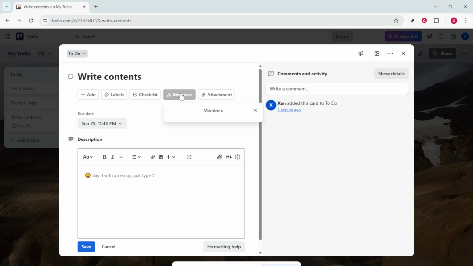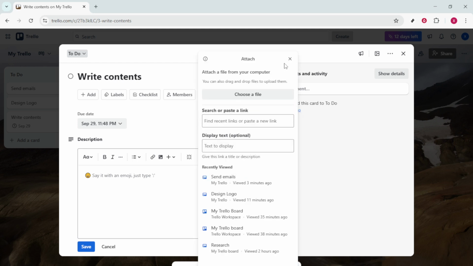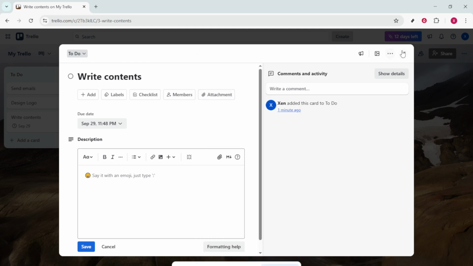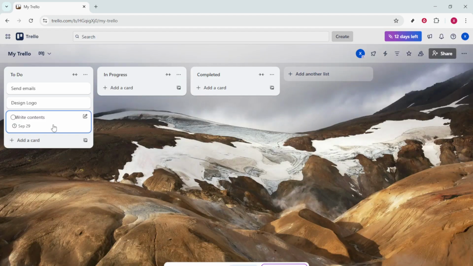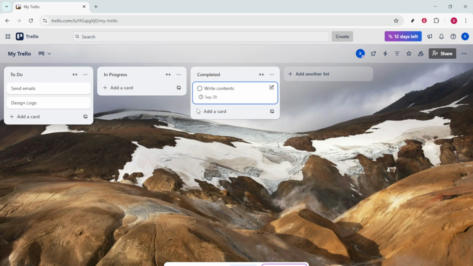You can also assign specific team members to a card, ensuring everyone knows who is responsible for each task. As work progresses, you'll likely need to update your board by moving cards from one list to another. This is simple with Trello's drag and drop feature. Just click and hold a card, then drag it to the appropriate list as you complete each task. This visual representation of progress can be incredibly satisfying and keeps everyone aligned on the project's status.